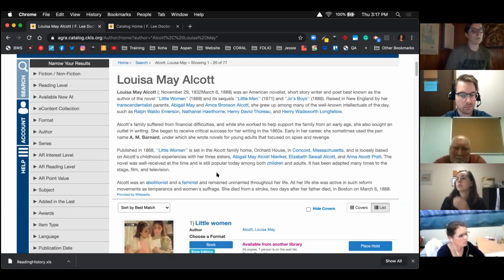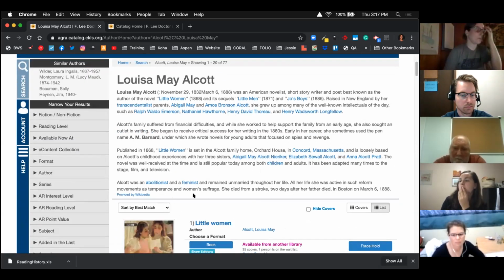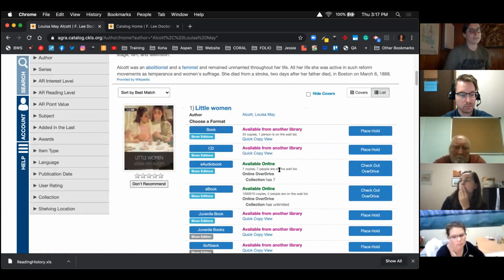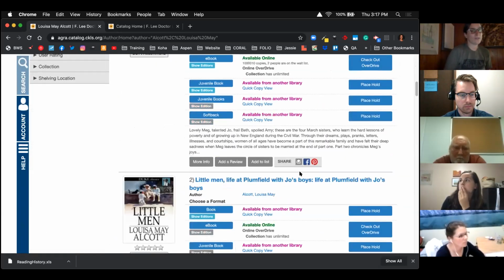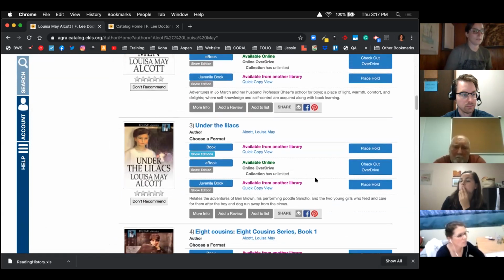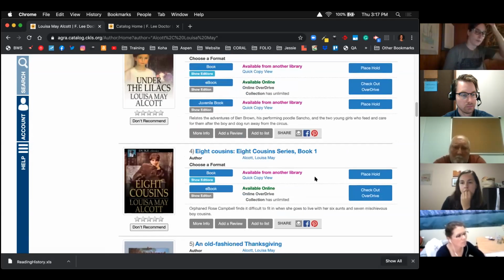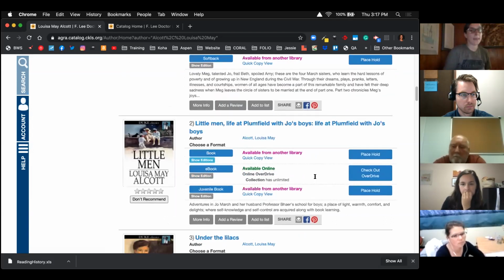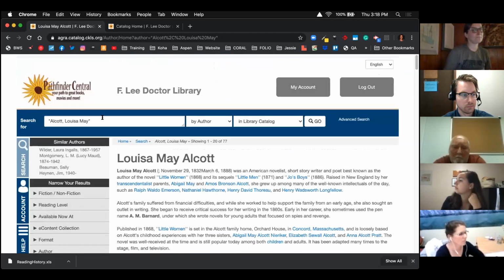And I have a little brief description of Louisa May Alcott, and that's pulling from Wikipedia, so I can see that information right up top. And as I scroll through, I can see any other titles that I have in the collection that pertain to her. So again, just a really great way to do an author search. It gives them a little introduction of the author and then any other titles in there.